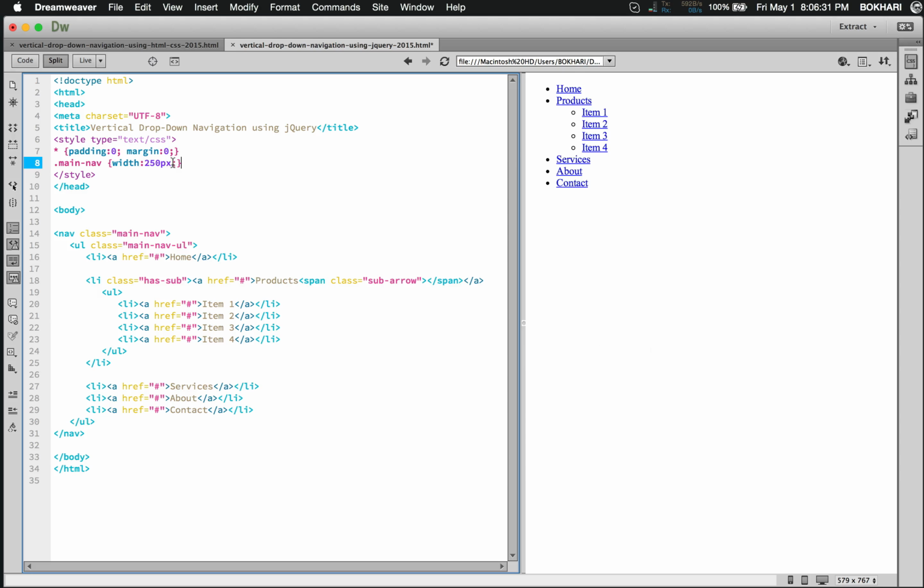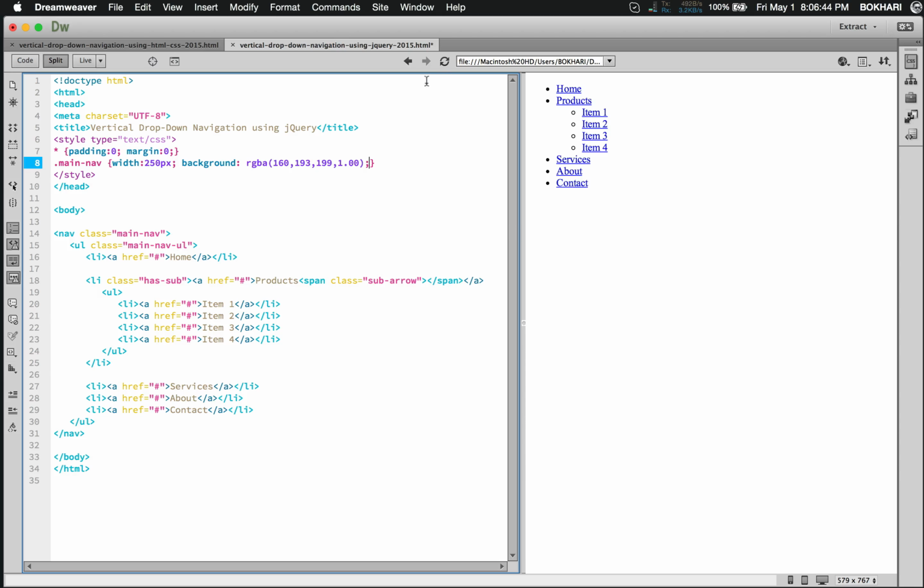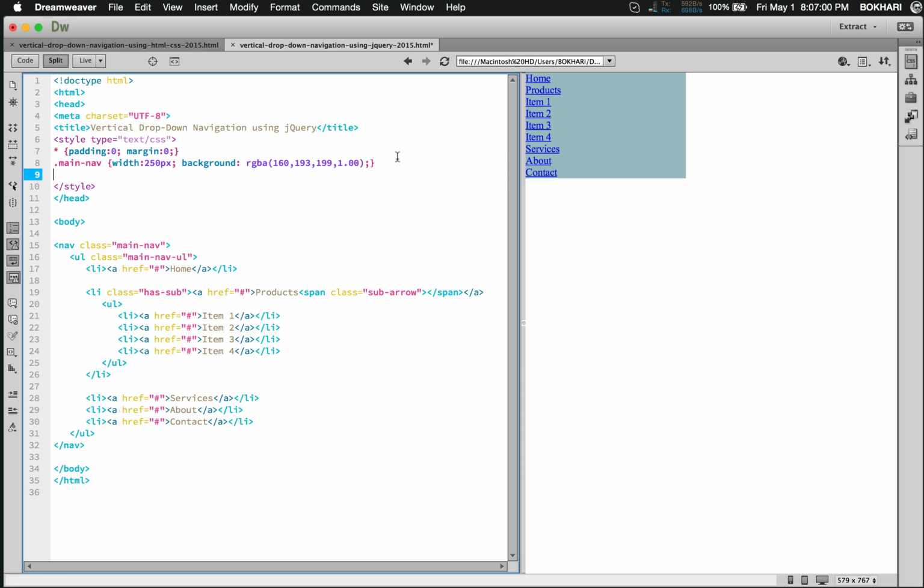Also we need to give it a background color, right? Background, RGBA, okay, that's fine. Main nav styling is done. Right now we need to target the main nav li, the normal way we do it, right? So main nav li, then the curly brackets.